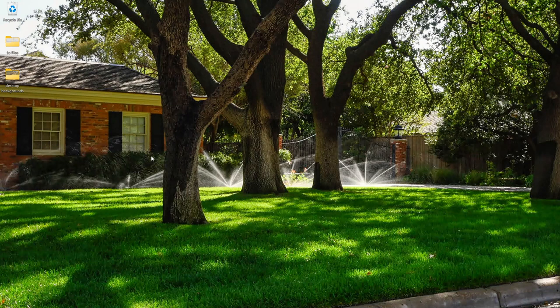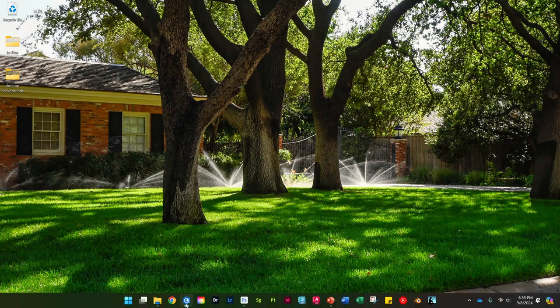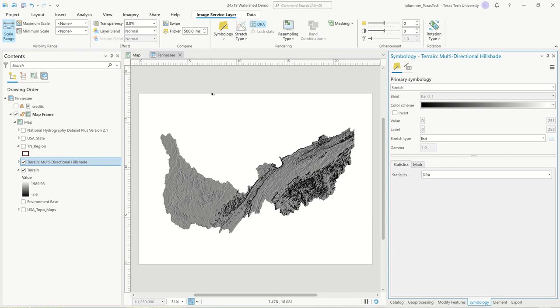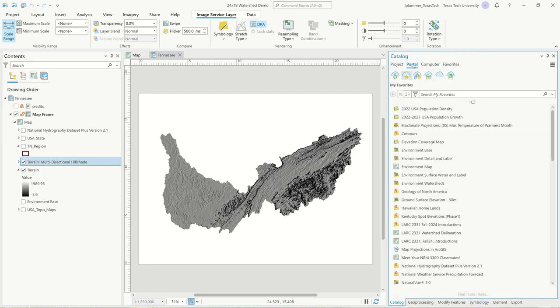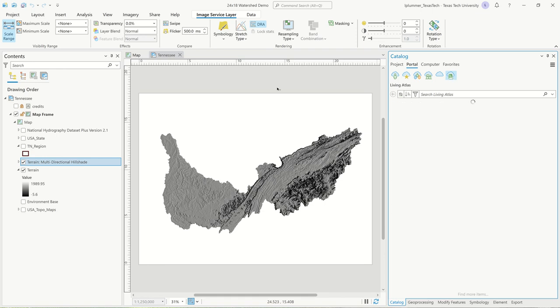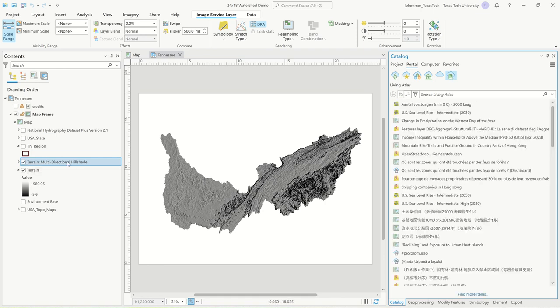Okay, so welcome back to Project Watershed, and we need to go back to ArcGIS Pro. Please open up your Pro project. The first thing I want you to do is add, via your portal, the Living Atlas. Search for terrain multi-directional hillshade. And once you find that, drag and drop it over.